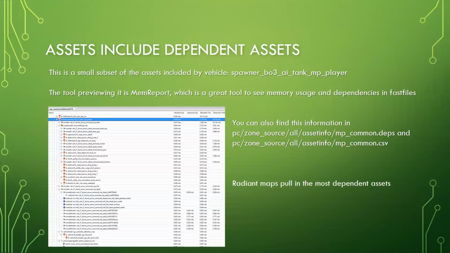The thing on the backslash, the bar, vertical bar. Vertical pipe. Bar separated list. Pipe. What? It's called the pipe. Pipe, okay. Pipe separated list of assets that end up pulling in the one I was looking for. So those are both really useful tools, MemReport and also the asset info folder.